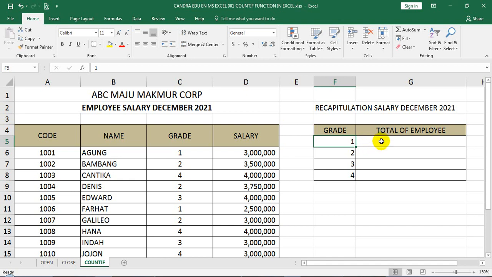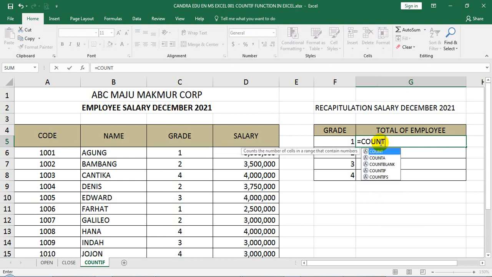So here we can just type equal COUNTIF, then open parenthesis. Here the COUNTIF, we have a clue how to use this function. COUNTIF, open parenthesis, range, comma, criteria. Range here is where we want to count.